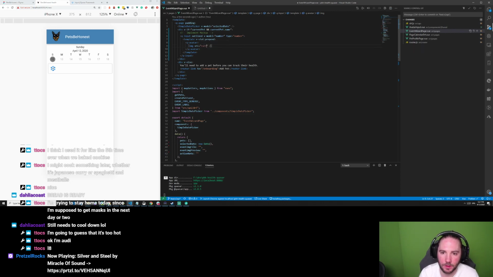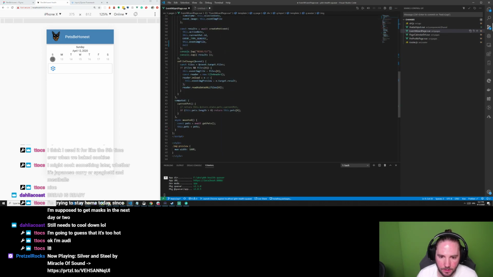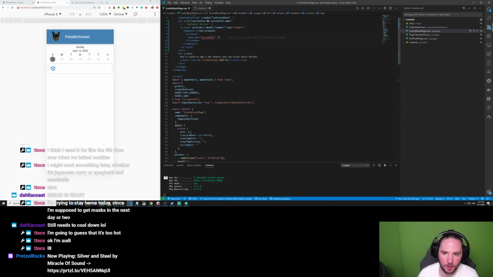Current pet, yep. Dot pet image. So right now this is not going to work because what's going on is this is taking the literal string here, applying to source. What we want is this to be interpreted by JavaScript. So we're going to do this colon here, which is a Vue shortcut for v-bind source. And then we should see the pet avatar here. Boom. It's pretty cool.